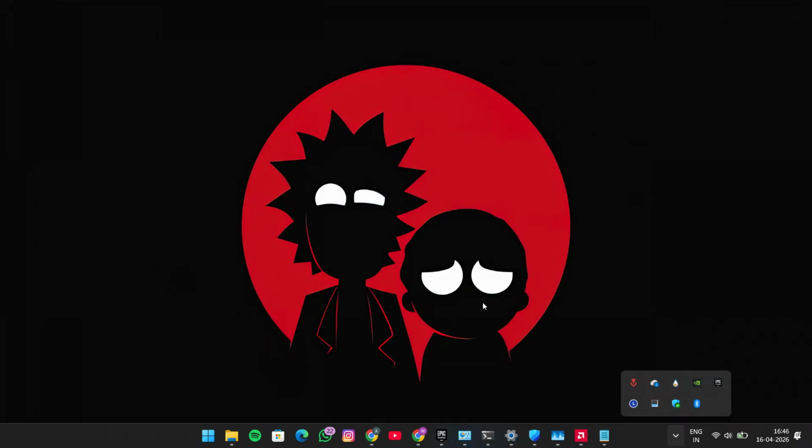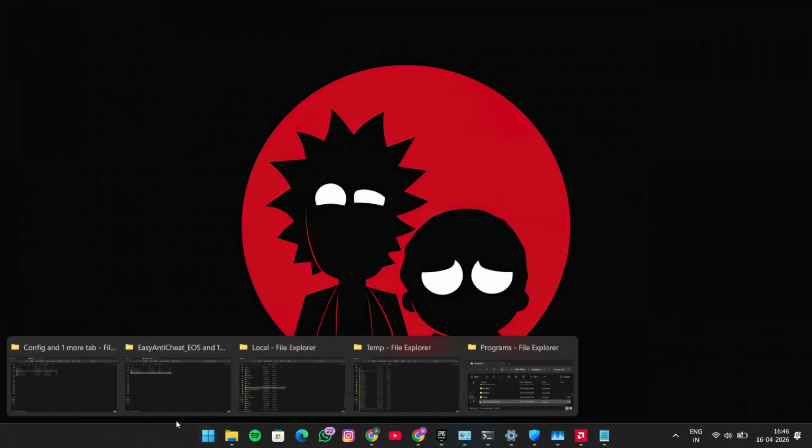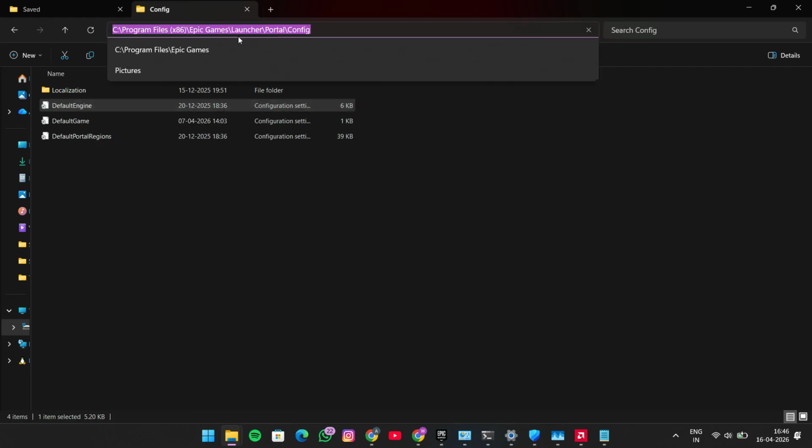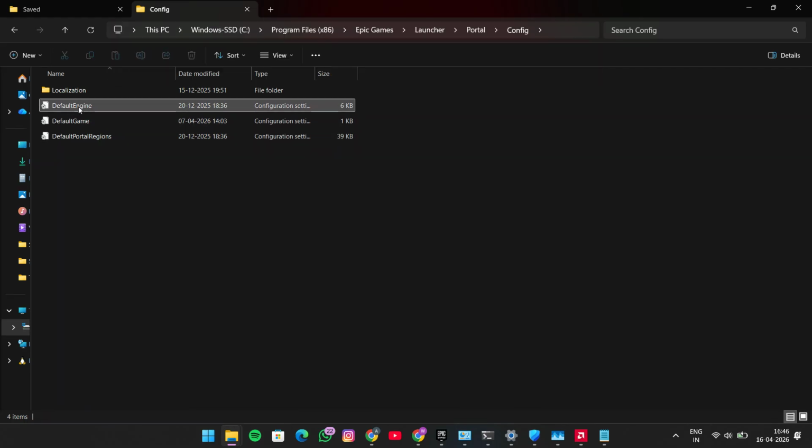Once it is shut down, open File Explorer and go to C:/Program Files (x86)/Epic Games/Launcher/Portal/Config. Inside this folder, look for the file called DefaultEngine.ini. Right-click it and open it with Notepad as an administrator if possible.